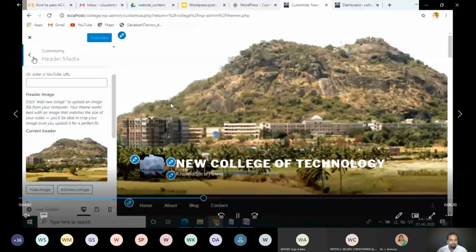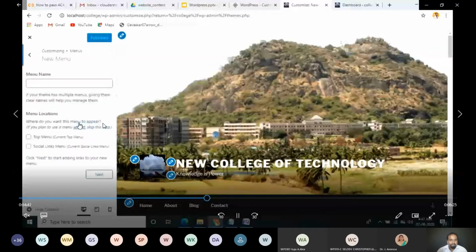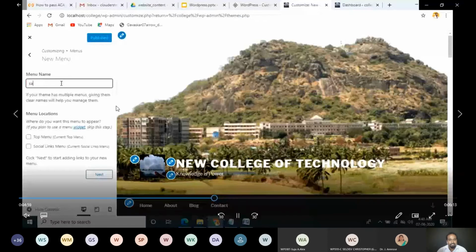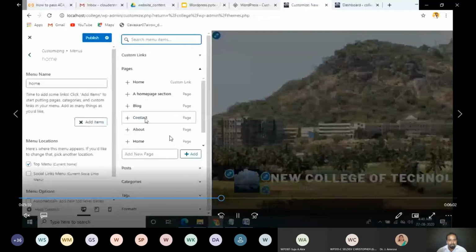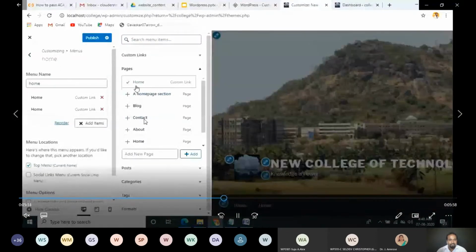Now another feature, menus. How to create menus we are going to see here. Click create menu, then click next. You have to provide a menu name. Different ways are there for creating menus. Directly, when you are creating the page, the menu will be created automatically, or you can create it from here also. Add items. Now you have to provide here which pages have to be displayed.